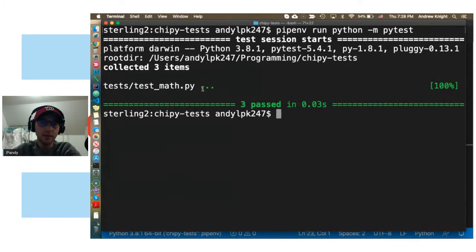Cool. So we're back up to all passing tests. So even though we had a test case throw an exception internally, pytest had the mechanisms to catch it, verify it was good, and keep going.